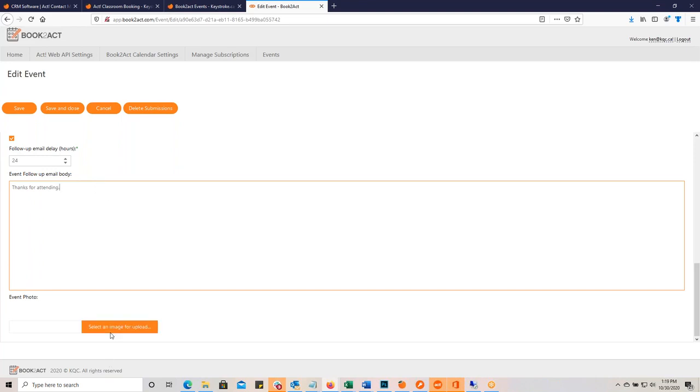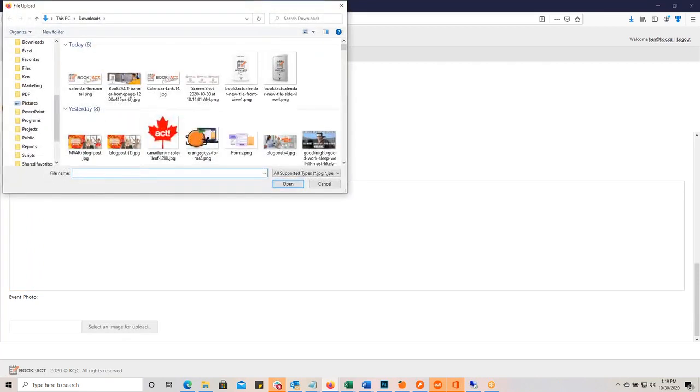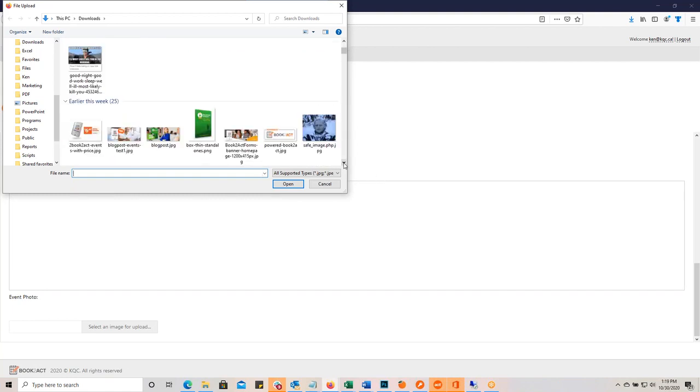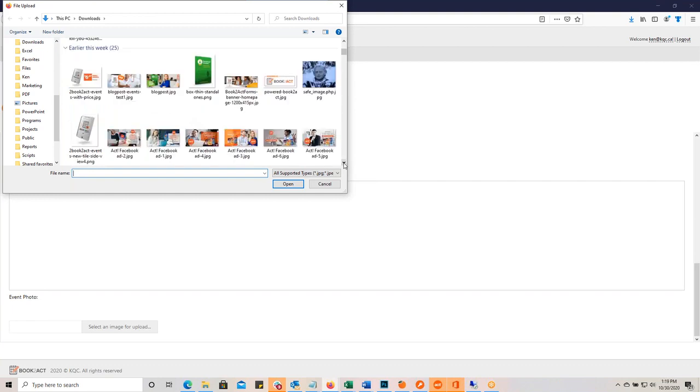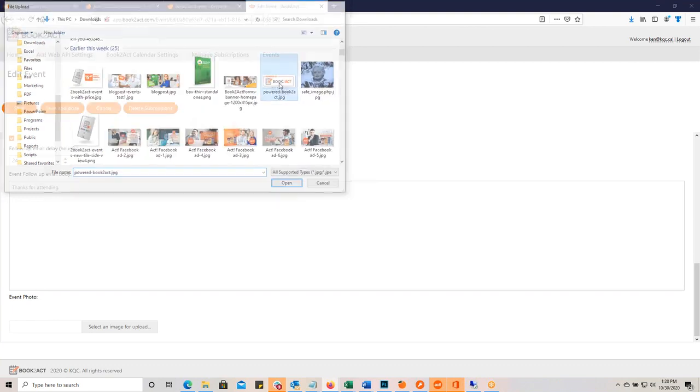Now I'm going to select an image. This is an event-specific image. It is not pulling it from the Book2act calendar settings or anything else, or the API settings. This is an event-specific image, and I am going to select the calendar here. No, that's calendar. Let's say powered by Book2act here.